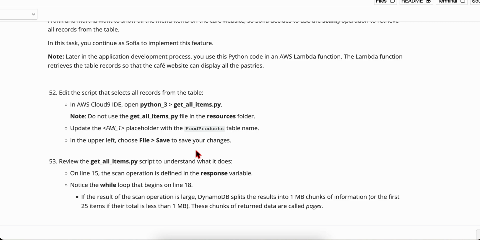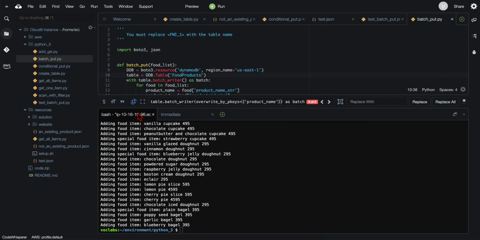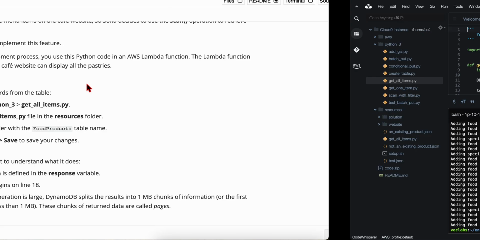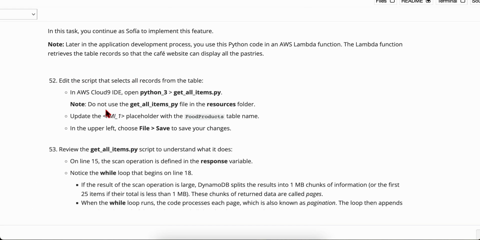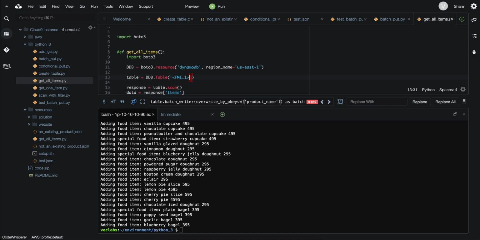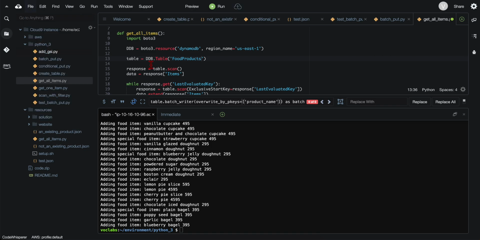Next, we're going to edit the script that selects all the records from the table. In the AWS Cloud 9 IDE, we're going to open Python 3. We go to get all items. No, do not use the get all items file in the resources folder. Yep, we're going to use Python 3 right here. Replace the mfi1 placeholder with the food product table name. mfi displayed with food product, and then we want to save it.